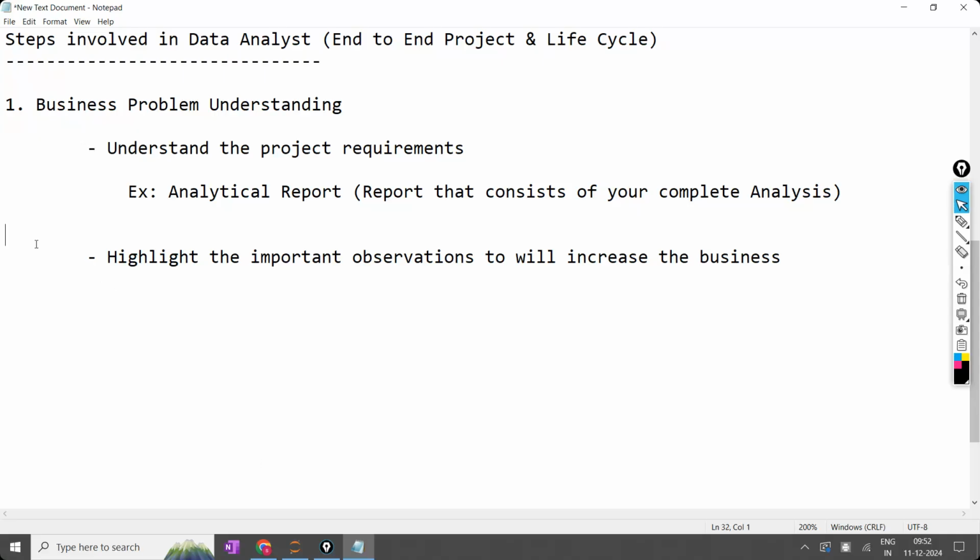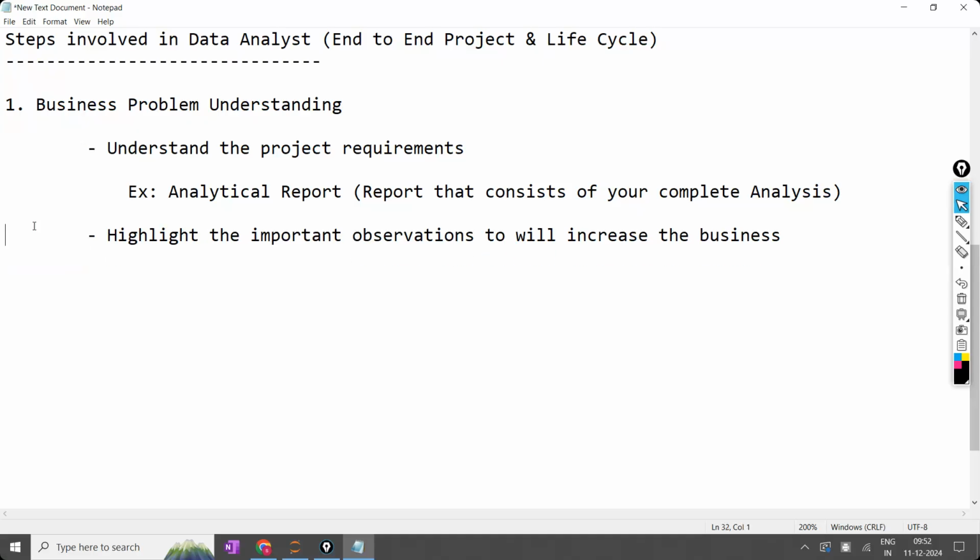Now, this is business problem understanding. First, you have to understand the business problem and all the requirements related to it, and finally how to improve. This point, out of all of them, highlight it, underline it, or do whatever you want. Increase the business. To increase the business, tell all the ideas and things you have observed.